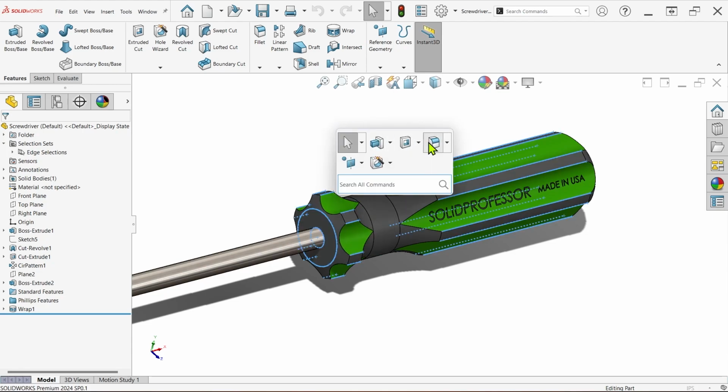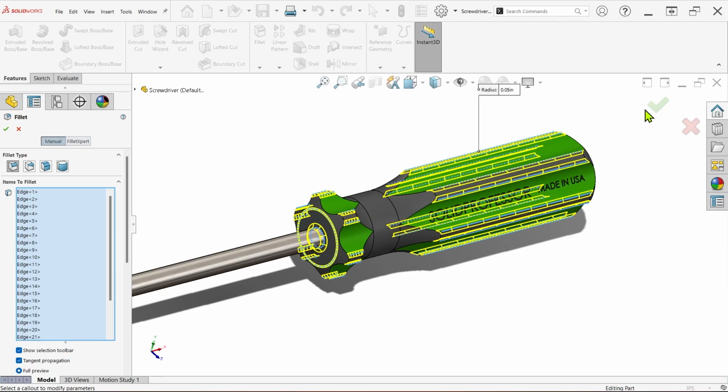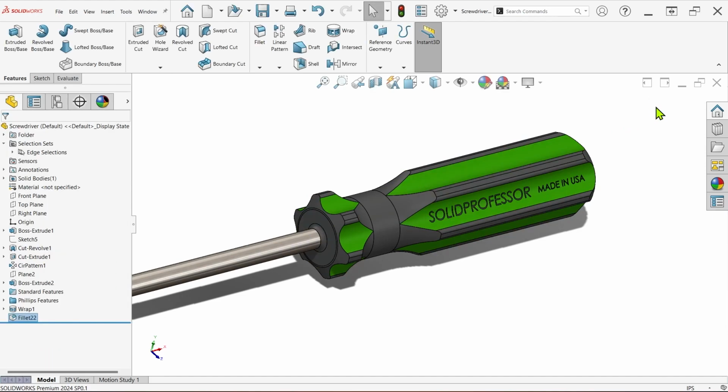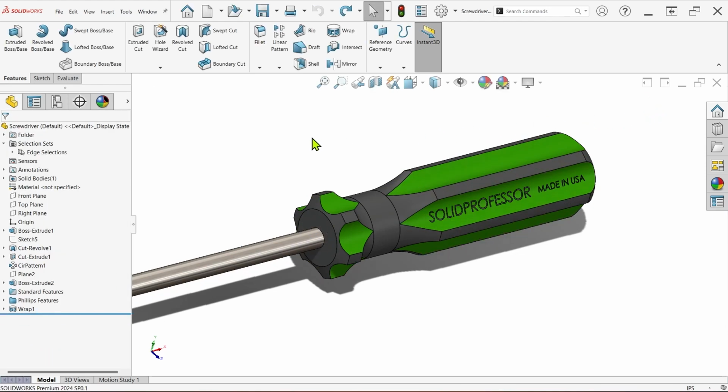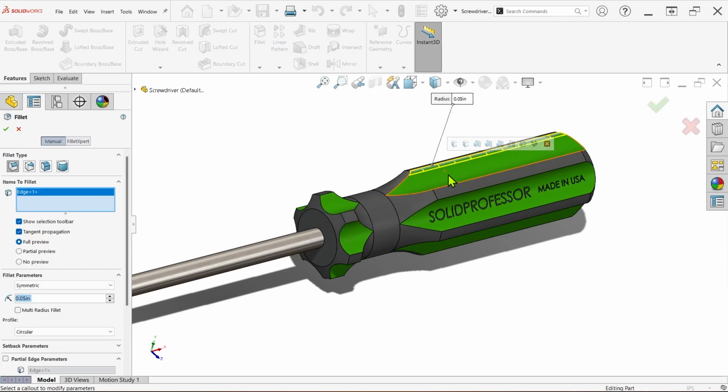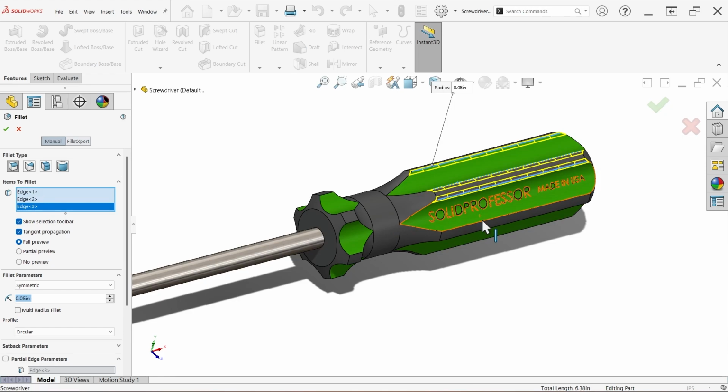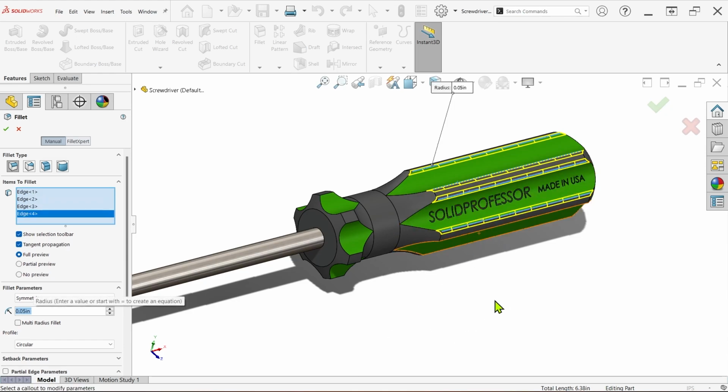Now, I'd like to take a quick second to note that this issue of lost selections is really only an issue if you're pre-selecting entities before starting a command. So, for example, if the fillet feature is already running, and I've selected a bunch of edges, I can click in the background all I want without losing any of the selections.